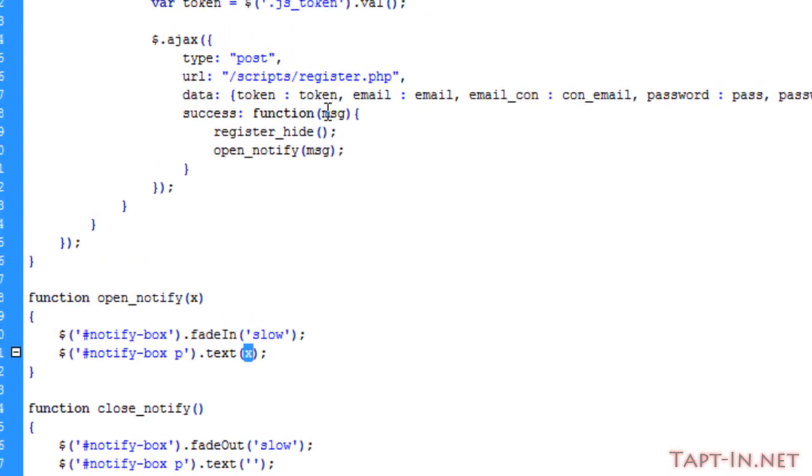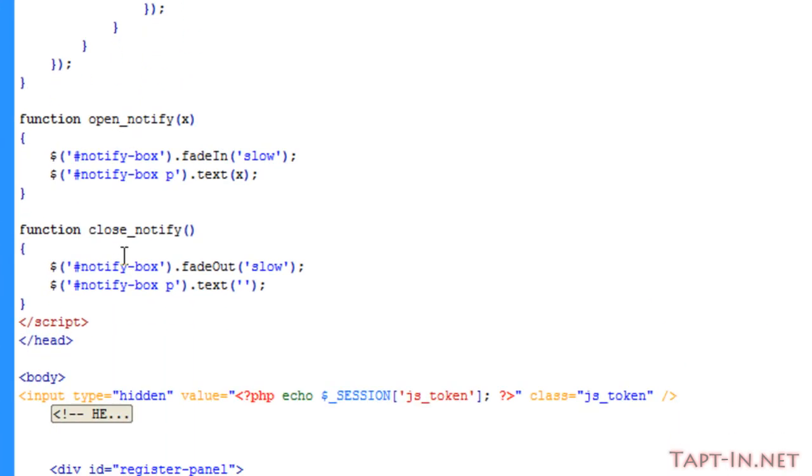So whatever's returned from the success through the message is sent through to the open notify, which then fills the paragraph tag. I also then have a close notify, which tells the notify box to fade out and to remove any text inside the paragraph tags.